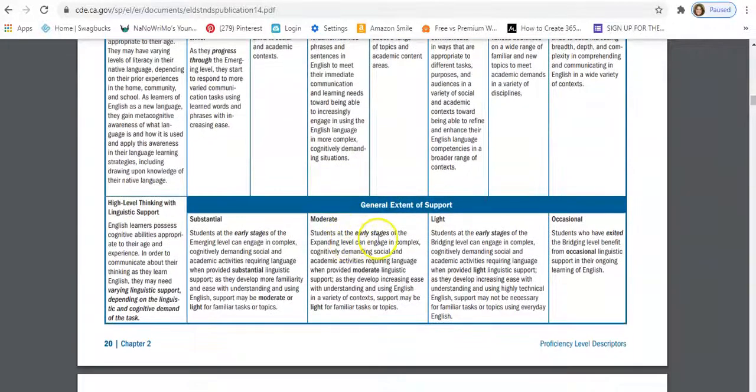Down here is the general extent of support. It's really important to familiarize yourself with this because you're going to see these words interspersed throughout the standards and the proficiency levels. It basically describes what the support looks like and what kind of support the students will need. So we have substantial, moderate, or light, and then the occasional.